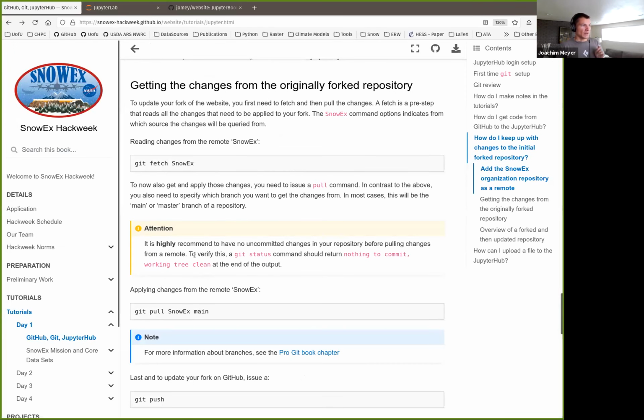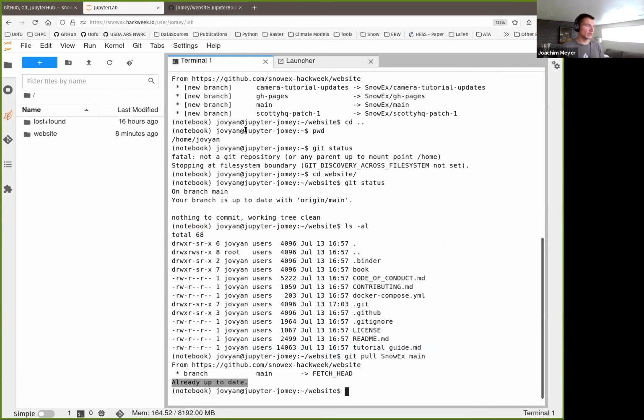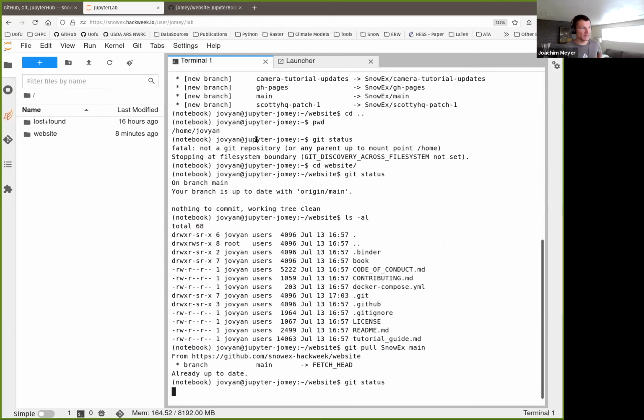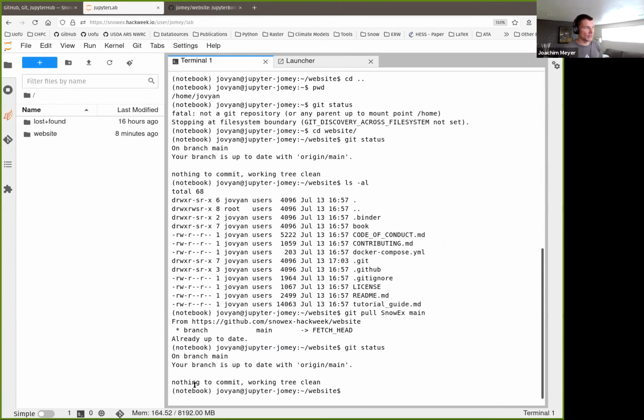All right. The last thing I want to also highlight for this command, before you ever do a pull of a remote, I would really highly recommend that you have a clean repository. And what do I mean by clean? So clean being there are no changes currently pending for commit. You can verify this by running git status, and it says nothing to commit, working tree is clean.